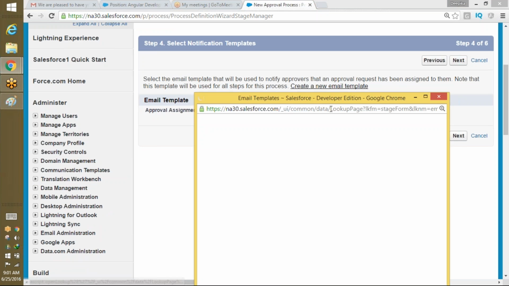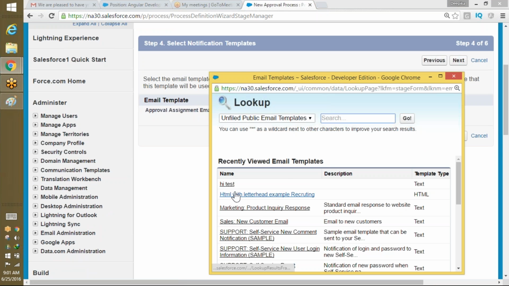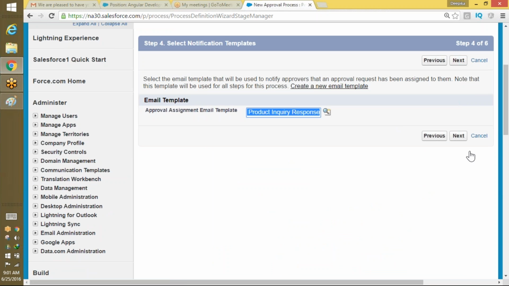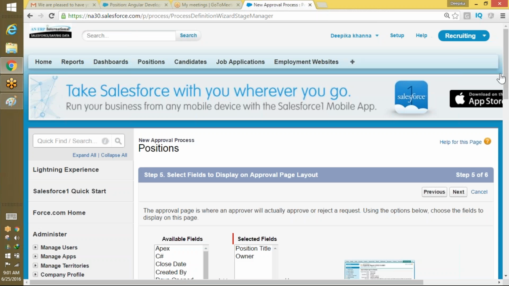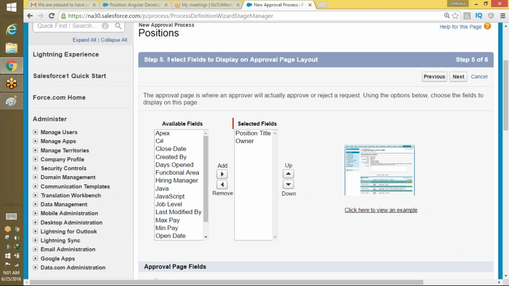That's what I did. What is the email template? You might have created an email template. I will pick something like this, hit the next button. Now select the fields to display on the approver page layout. Remember, when you clicked on the approve or reject link, it takes you to a new page which asks you for comments.